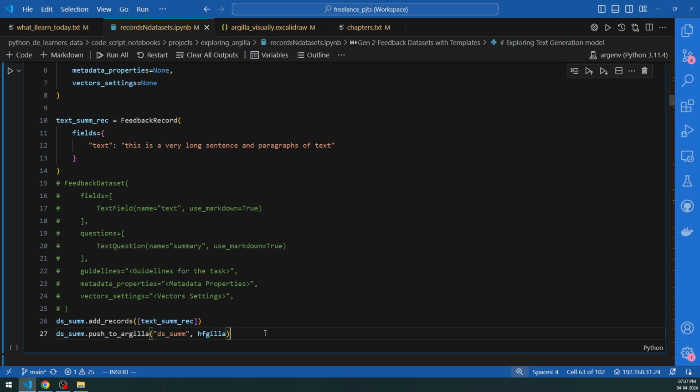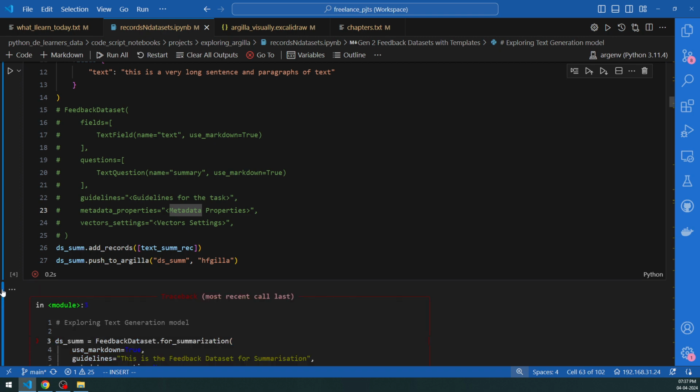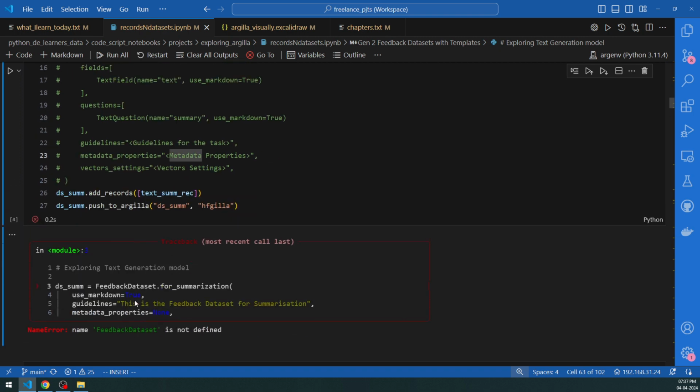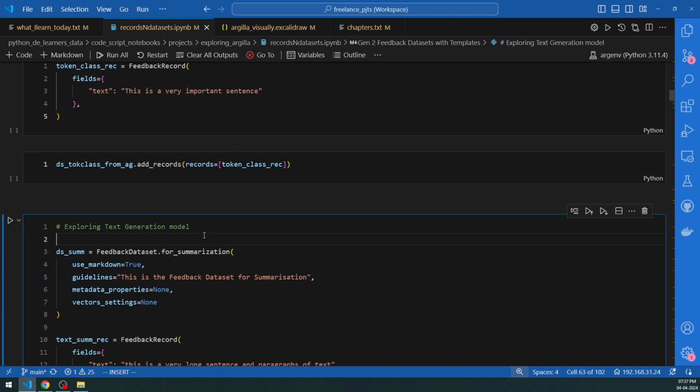to the Argilla server. So I'm going to change this right now and execute this cell. Once I execute it, you'll see that I'm getting an error. So let me check what the error is. Feedback dataset is not defined because I actually did not import it. So let us say from Argilla import FeedbackDataset and FeedbackRecord.